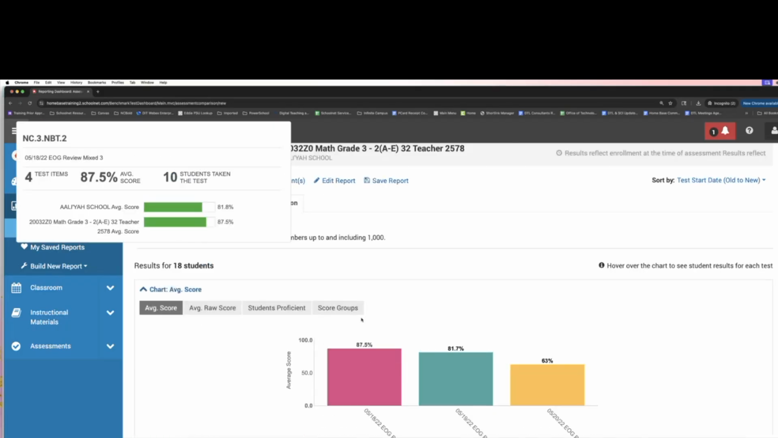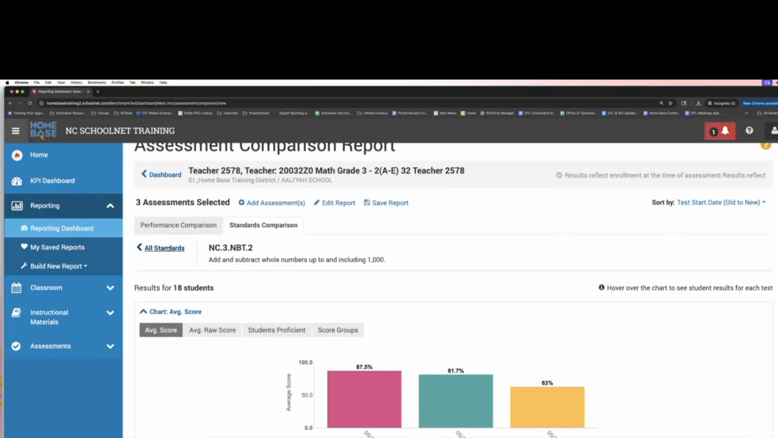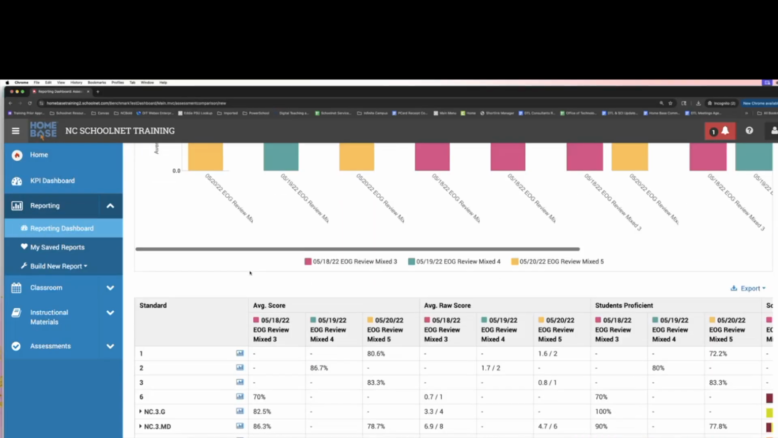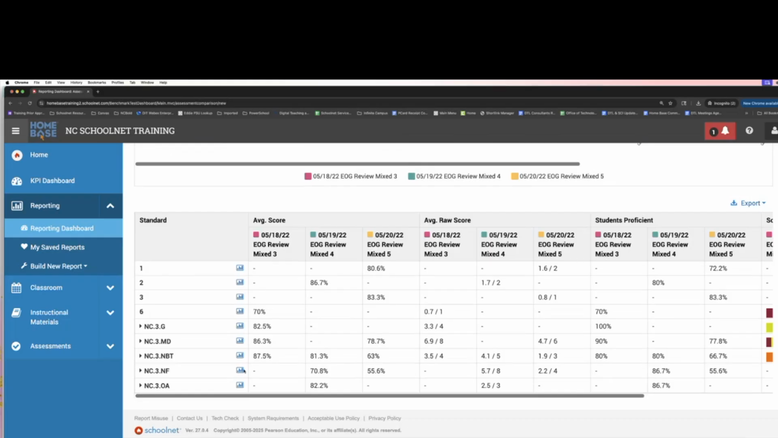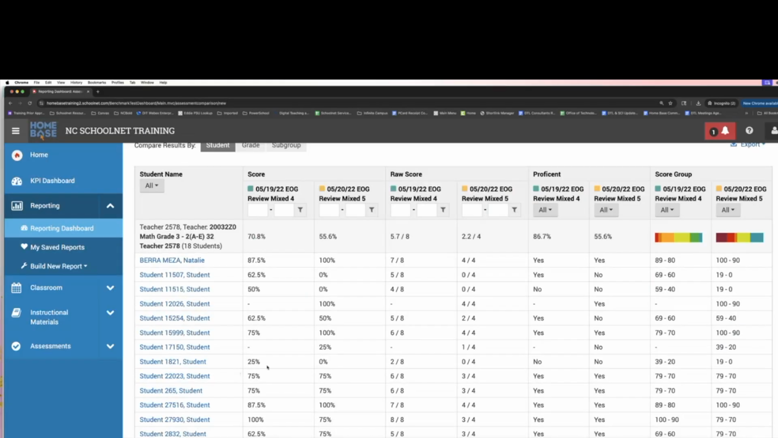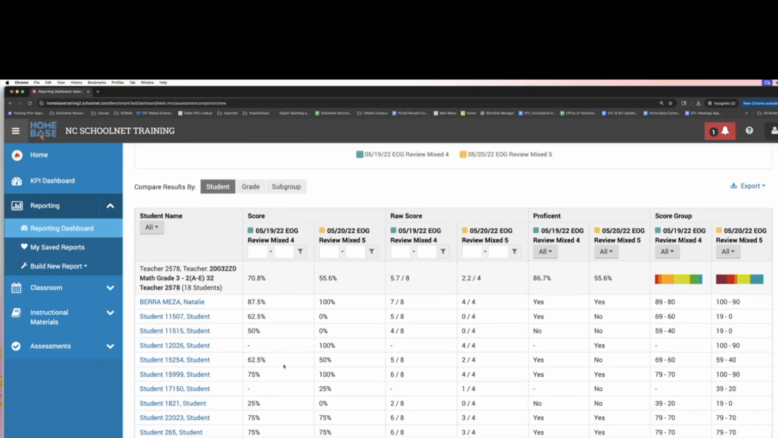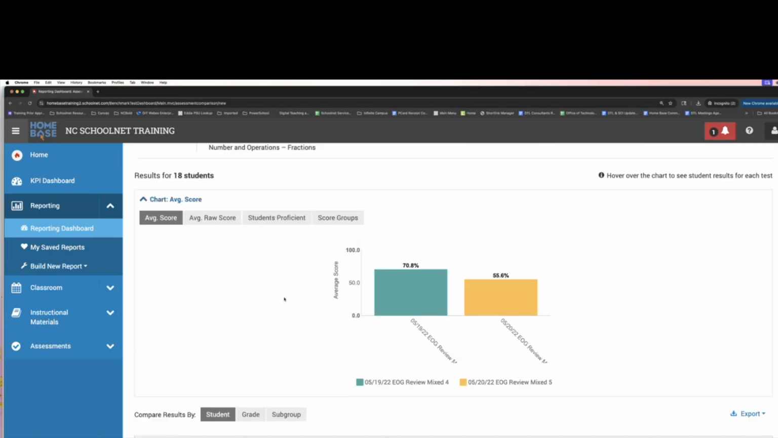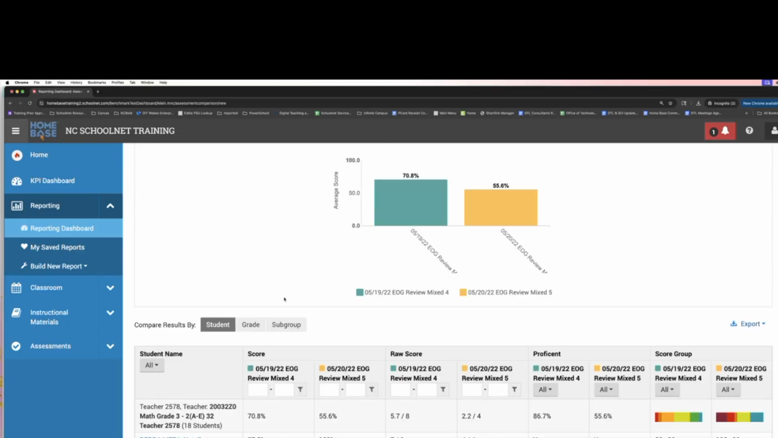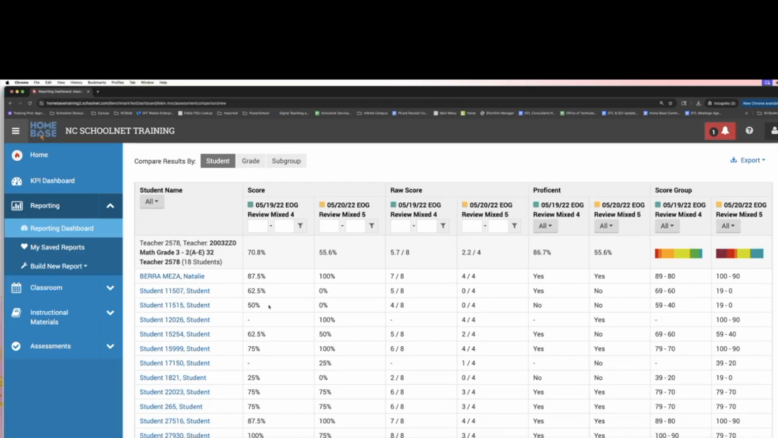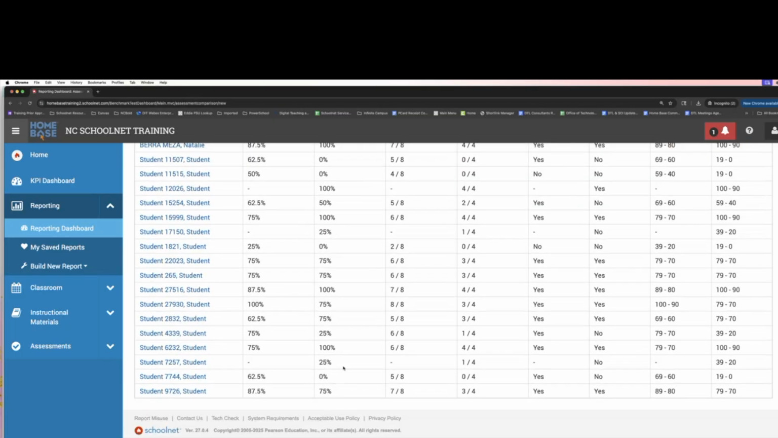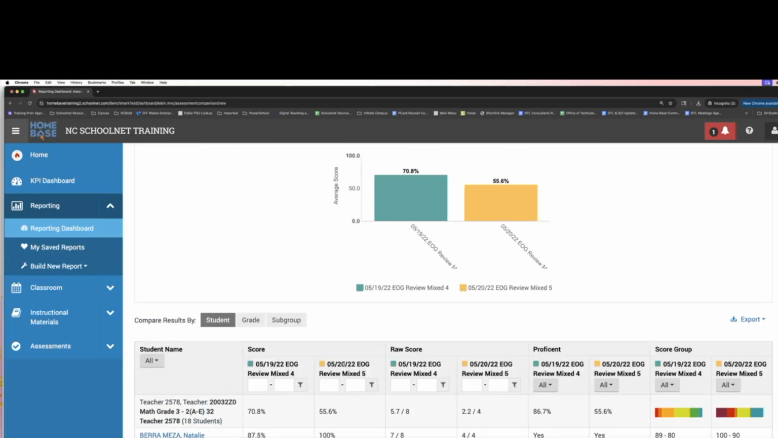I can go back to all standards, and I can do that for each one of the standards. And again, this is just going to show the proficiency on that specific standard that I chose. So this one was NBT, but it's a great way to compare across a pre-test or a post-test how the students grew from the beginning to the end of the unit on the proficiency of those standards. So I love the comparison report.